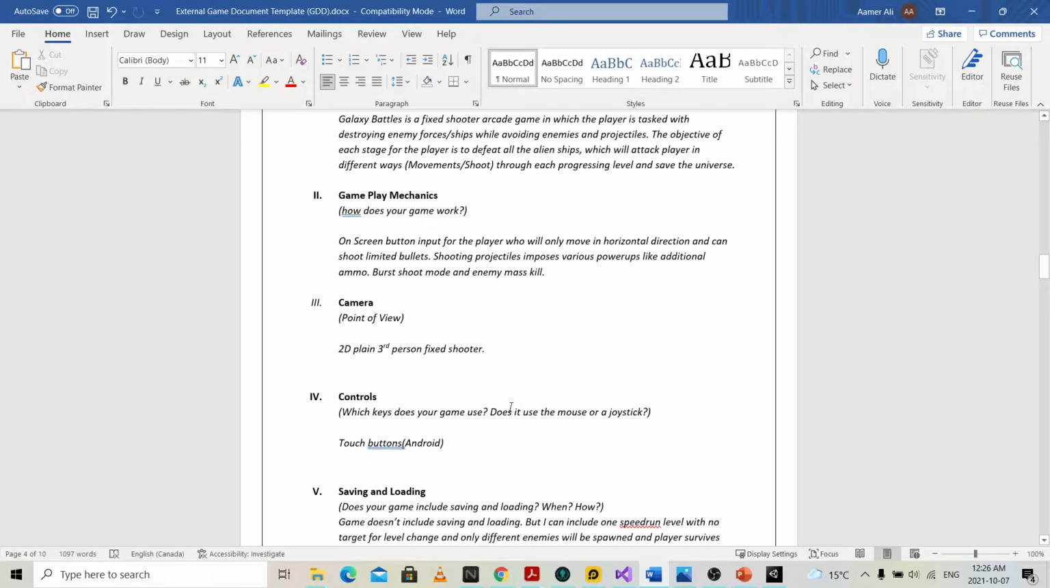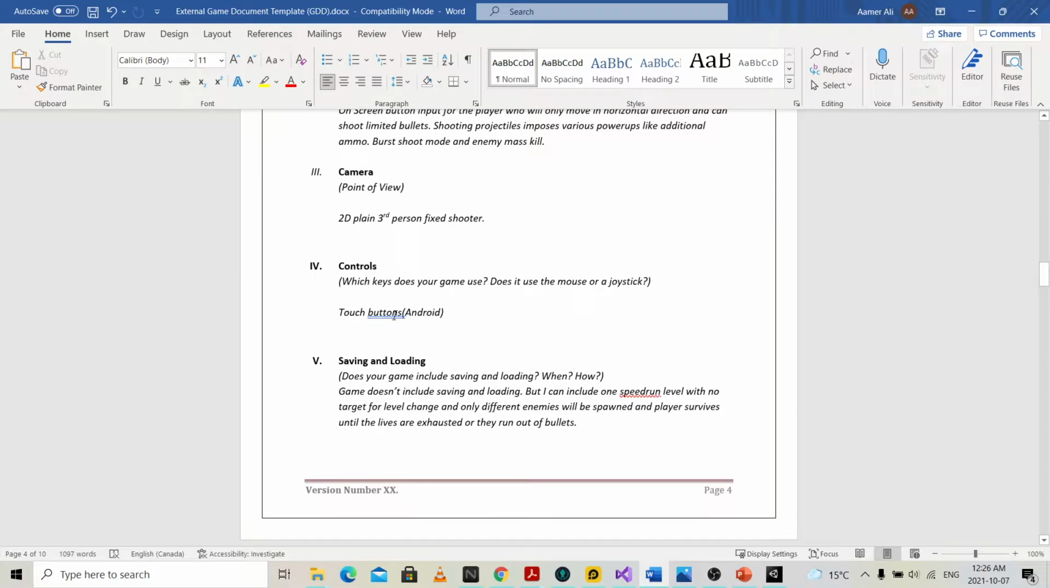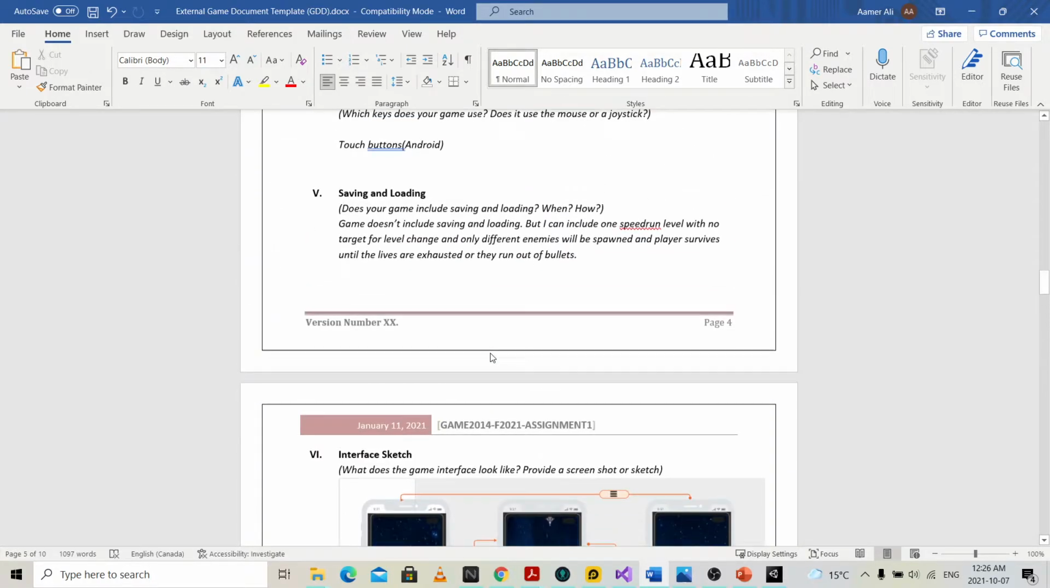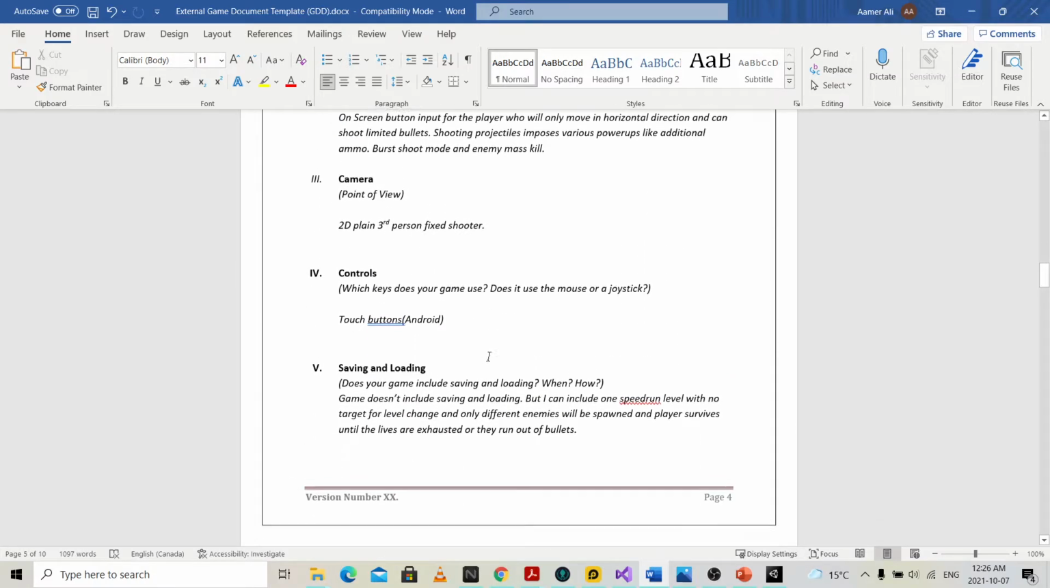And then it's a third-person fixed shooter on a 2D plane. The point of view, I don't know if that makes sense. And the controls, I have the button controls. I'll show you. I have these buttons on my game with which you can use the player to move around, but it's only on the horizontal axis. And then what else I have?